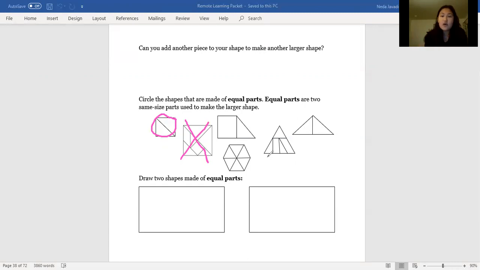Cool. Let's go over these together. Do you see parts of the same size on this shape right here? Is this part and this part the same size? Agree? Disagree? You're right. These two parts are not the same size, so we're going to give them a big X.